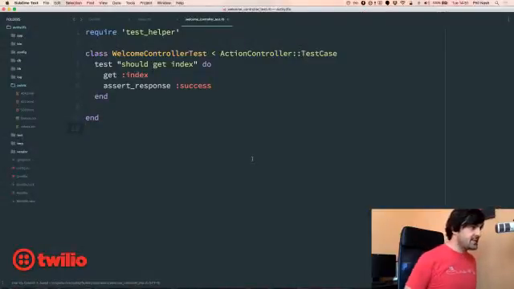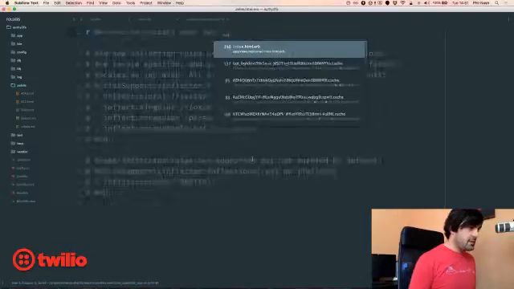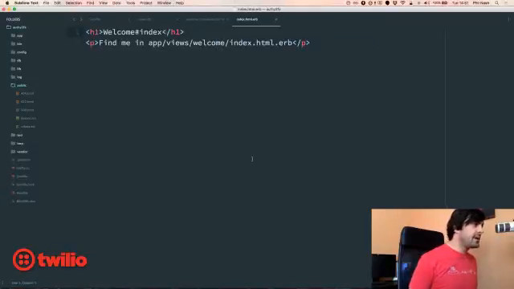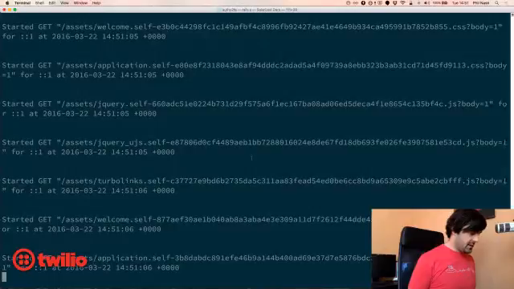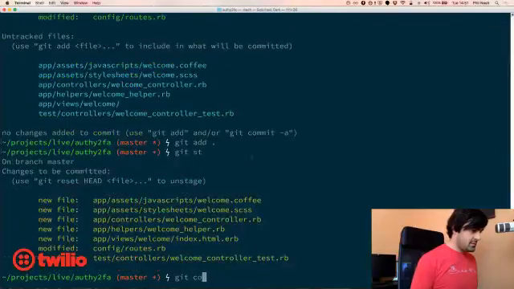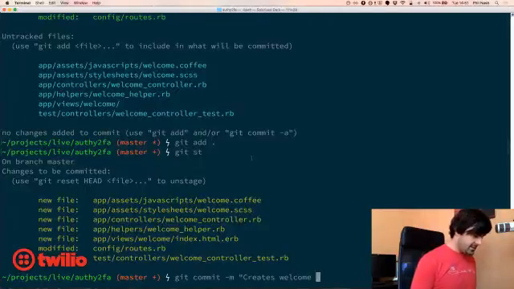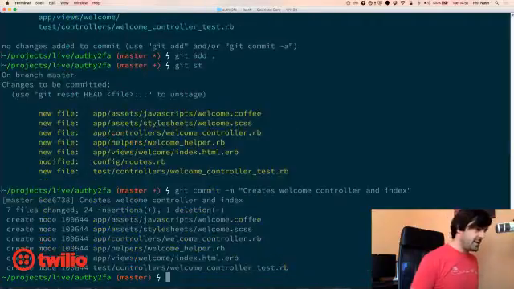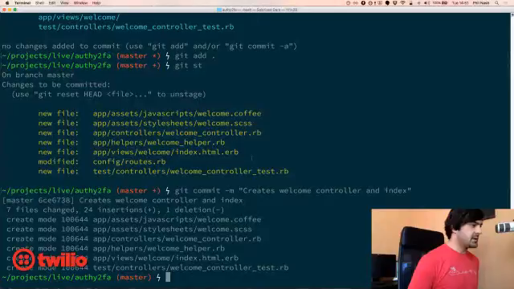Cool. So actually, our tests work. Our roots are there. That's our index, as you can see. Kind of boring. I'm going to go ahead and add all those things to my Git repo just to keep track of where we're getting to, so we can fall back at any one time. So we created the welcome controller and the index, and the tests will pass, which is good.